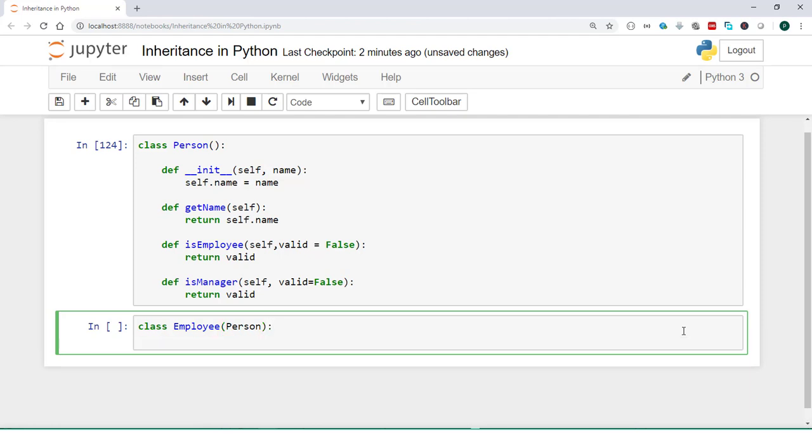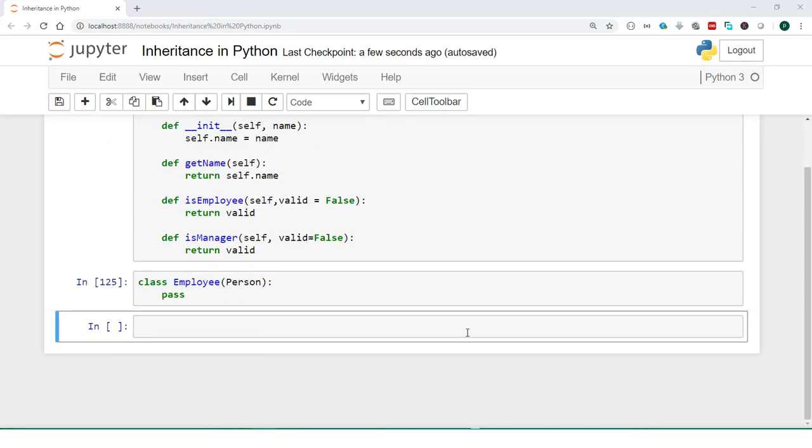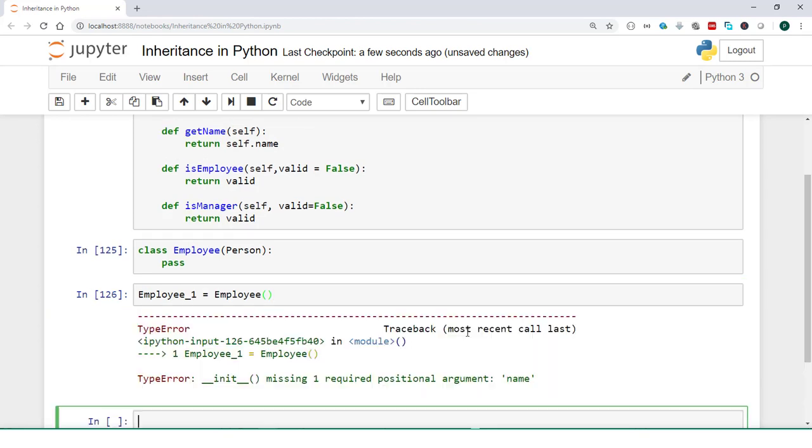Now let's execute this cell, and before executing this cell, let's have a simple pass statement inside this class. Let us now go ahead and create employee1 using the employee class. Let's instantiate the employee class. We now see an error stating __init__ is missing one required positional argument name. But we have never defined the init method or the constructor inside employee class. So where is this init coming from?